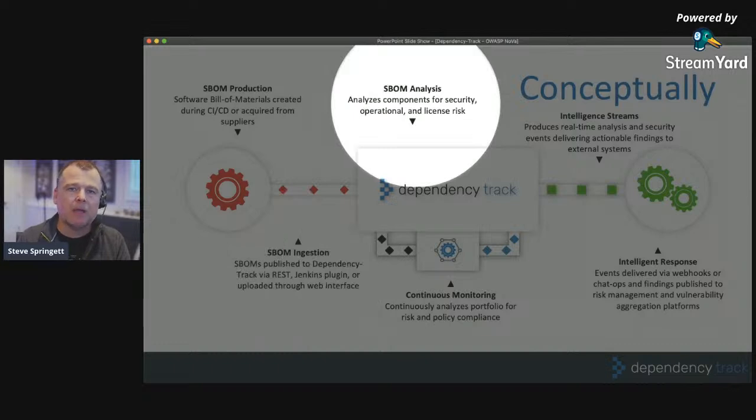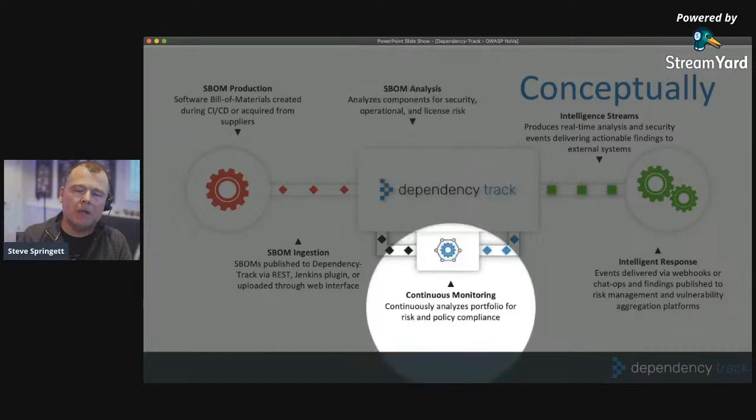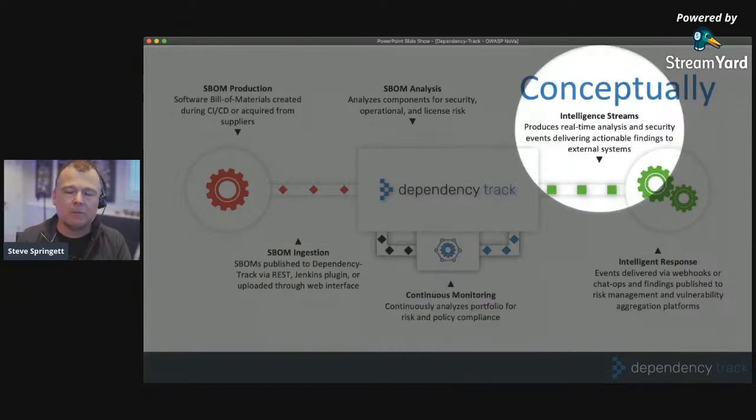And then once it's in DependencyTrack, it will analyze that for known risk. It supports license, operational risk, which is like allowed list, denied list of components, for example, and then of course security risk. For all the components in your portfolio within DependencyTrack, DependencyTrack is going to continuously monitor these things. So every 24 hours at a minimum, it's going to be continuously analyzing everything in its portfolio for various forms of risk. And when it identifies risk, it's going to tell you about it, right?